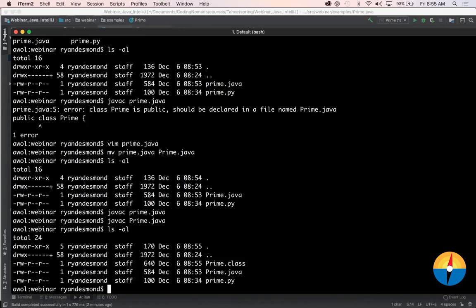So now after I compiled it using the javac command, the Java compiler command, you can see that we've got a new file in here called prime.class. The class file is actually the bytecode that the compiler generated, that the JVM will execute on the Java virtual machine, basically on the CPU.